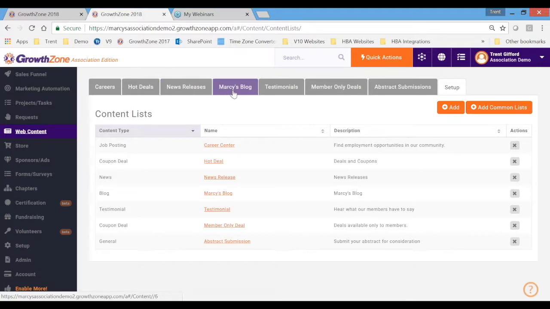Other web content, things like blogs, member testimonials, these are just some examples here. And you might have something that's even completely different than what you see here. That would be web content where we integrate those things into your website.